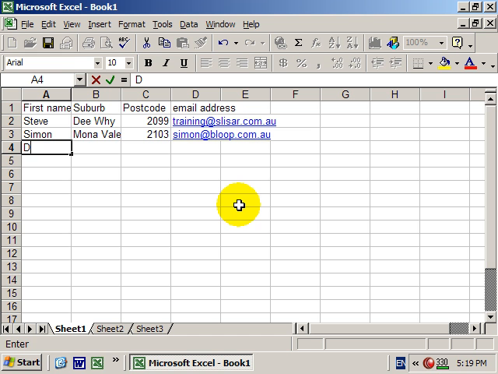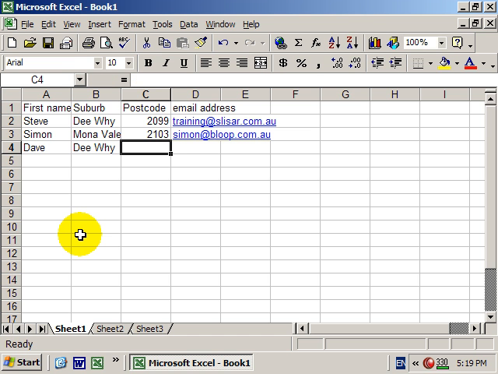I type in Dave, Tab. Now if I type in D, it'll automatically come up with DY because it was above it somewhere in the list. If I want to keep DY, I can simply press the Tab key and I don't have to type DY all over again. Fantastic way for you to enter a lot of repetitious information. The problem is it doesn't work with numbers, so I still have to type in 2099.